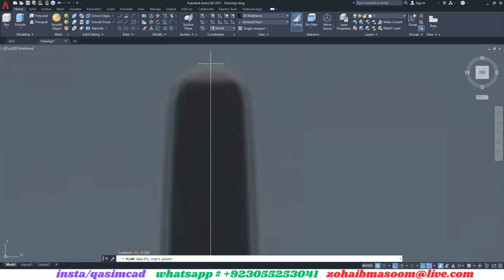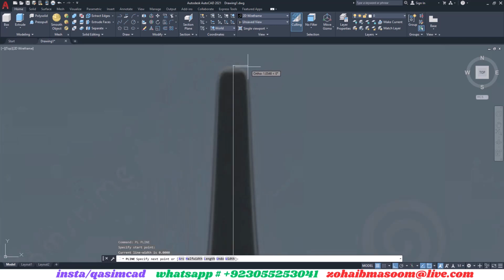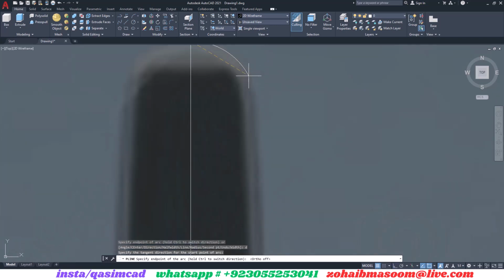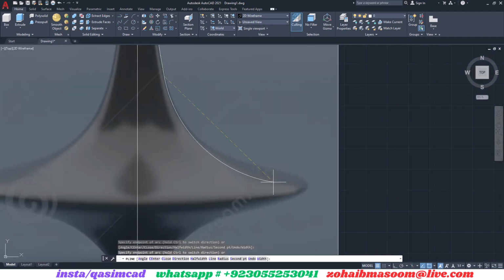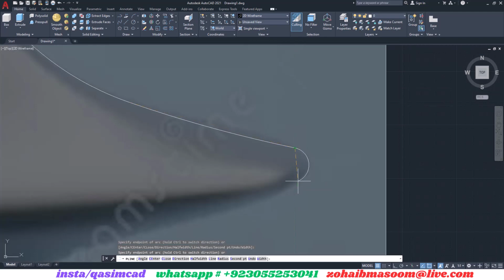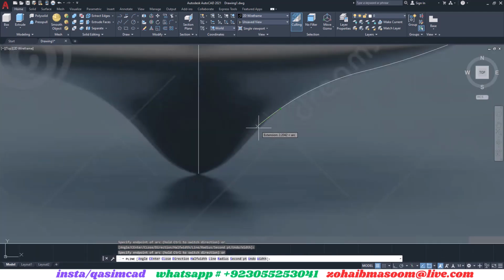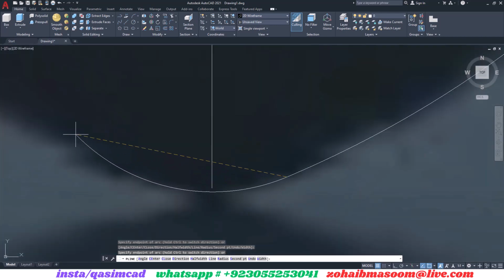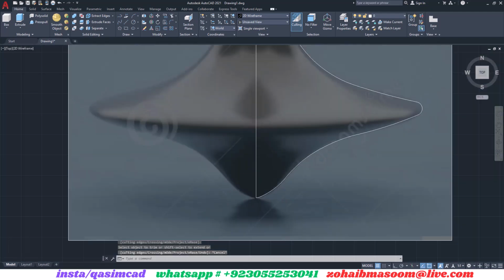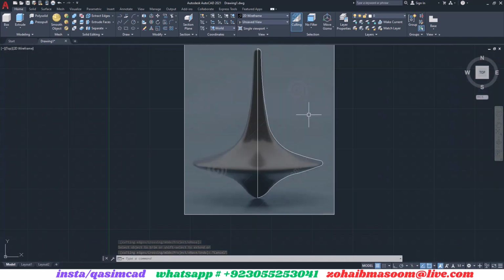Using polyline, PL is the short key, draw the outside of the spinning top with the help of arc in polyline. Now select the Revolve command in the Modeling tab, select the polyline and select both edges for implementation of the revolving command.